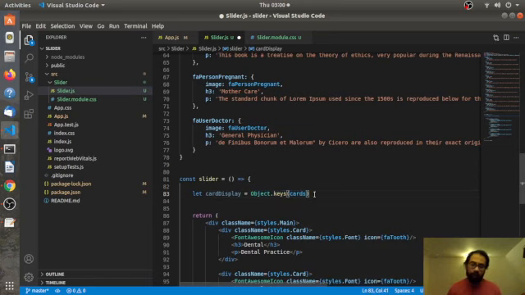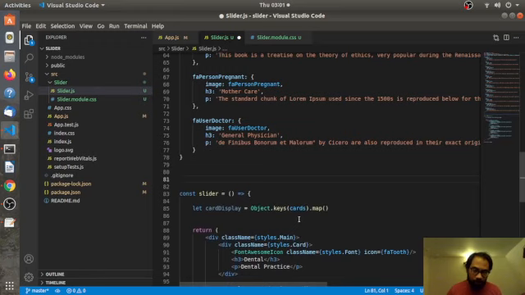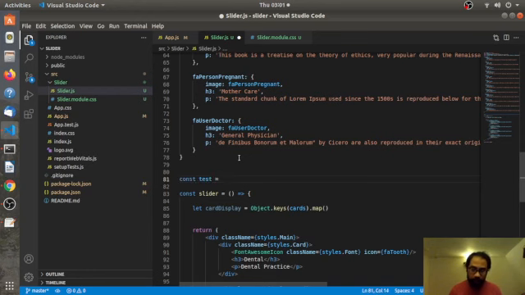Then we can call the map method, which is an array method that loops through the items. So let's say Object.keys returns an array, and we have an array which is, let's say, A, B, C, or D, or it could be anything. What the map method does is loop through the items of the array.